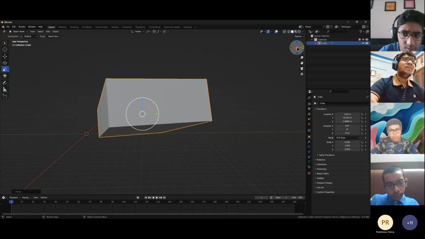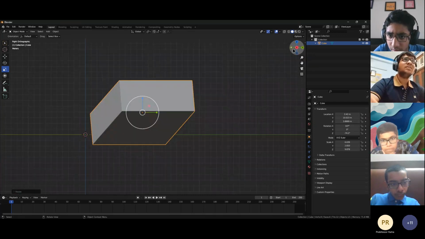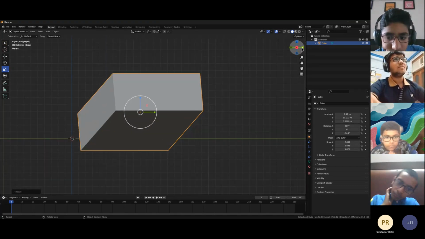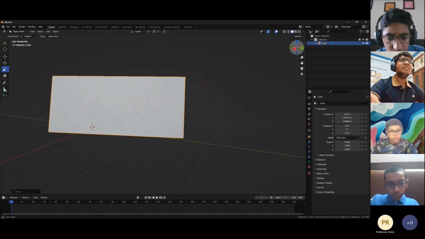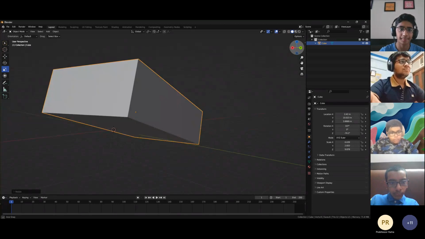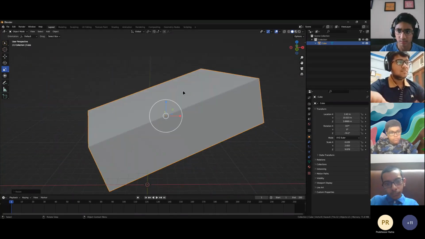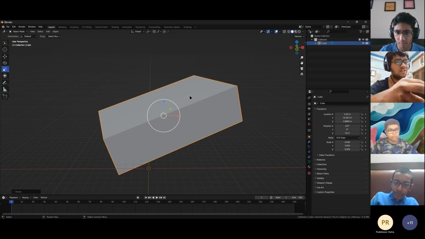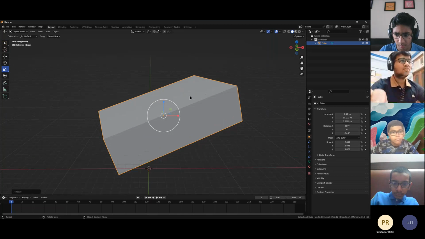What you see over here are the gizmos, and if you click on the x-axis, it snaps you to the x-axis like this. You can also move around by selecting one of them and moving your mouse to pan around your 3D viewport. To zoom in and zoom out, you can just use the scroll wheel on your mouse. This one. To zoom in and zoom out.